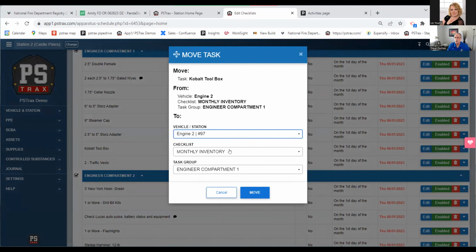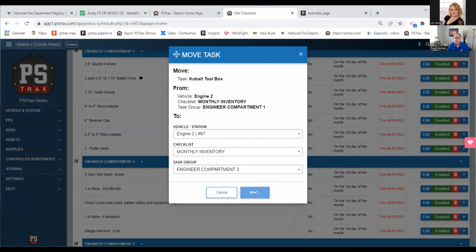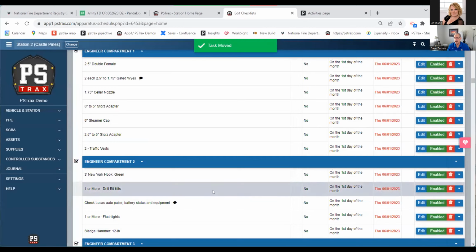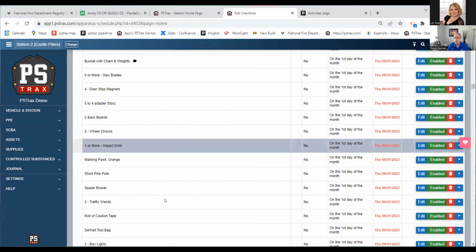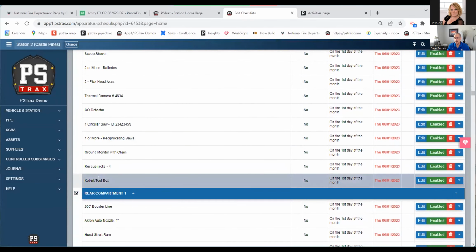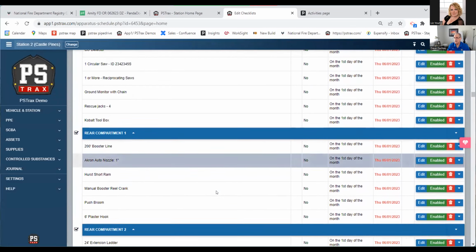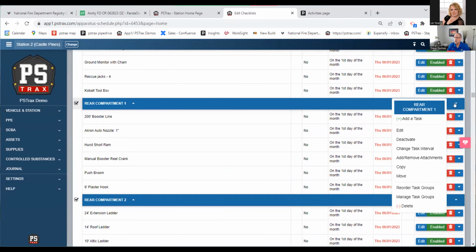I still want it checked monthly, but you know what? It's no longer an EC1. It's now an EC3. I can move that. And just like that, electronically, you have moved it to show up as part of the compartment checks for number 3, and it's right there. I can grab an entire complement of tools in a compartment and move those to a whole other rig if it is no longer being carried in that rig.